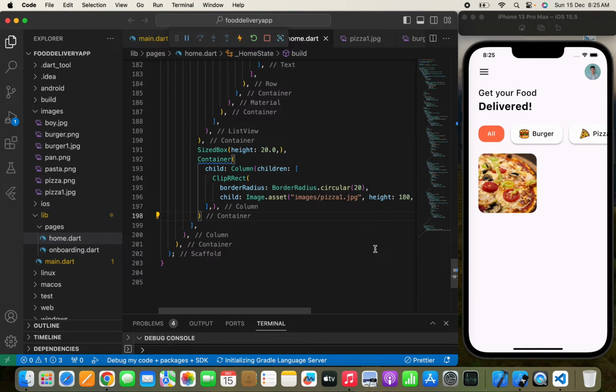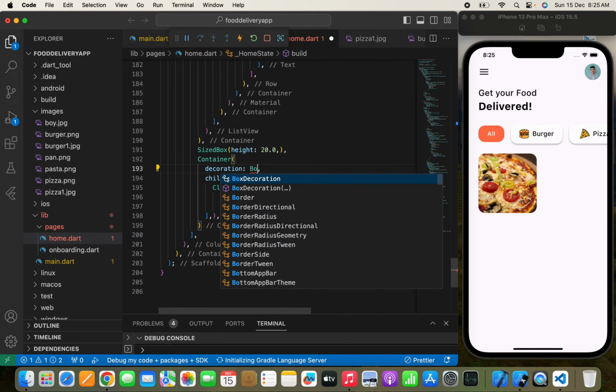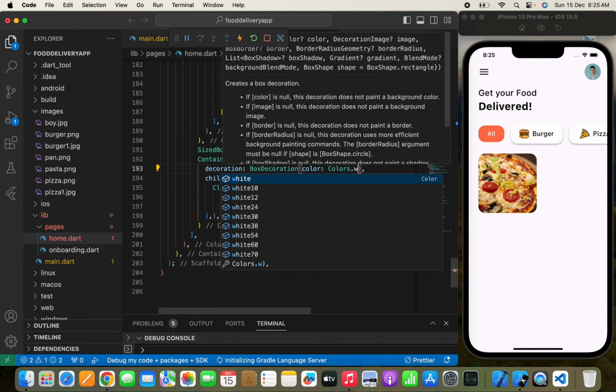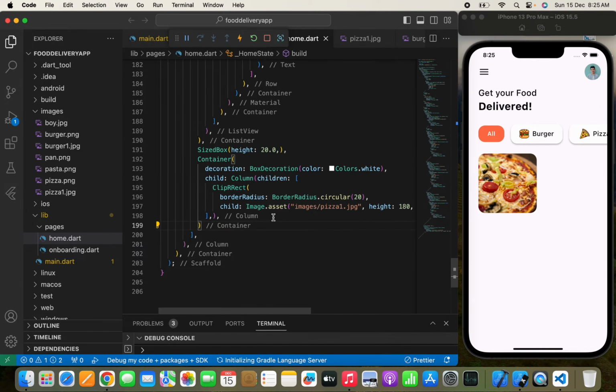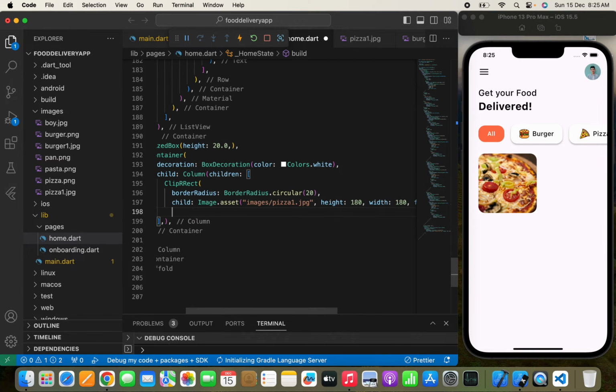Now here you can see the first item, but let's add more detail. This is just a image. So here we'll pass a decoration, a BoxDecoration, and here I'm going to pass the color, which will be simply Colors.white. Yeah, now once we have done all this, we need to simply pass a text widget.